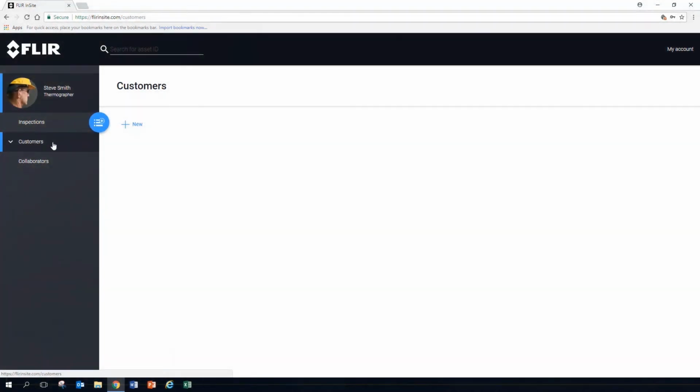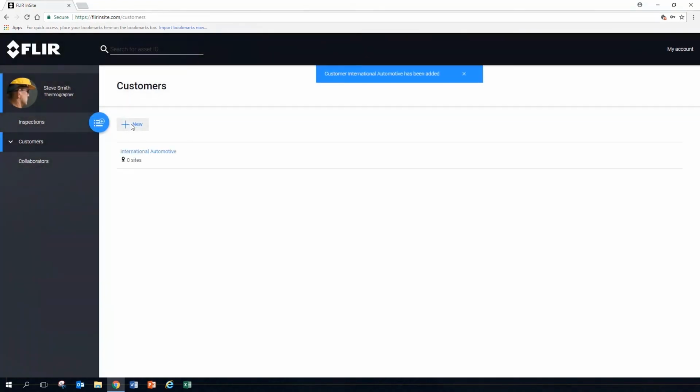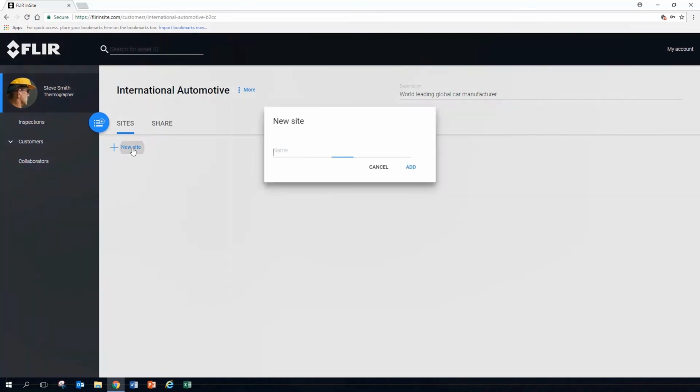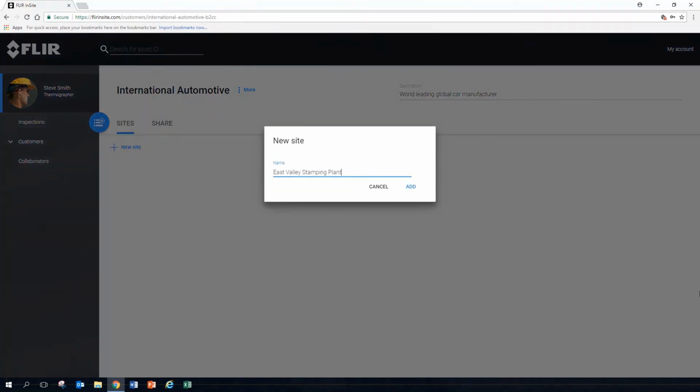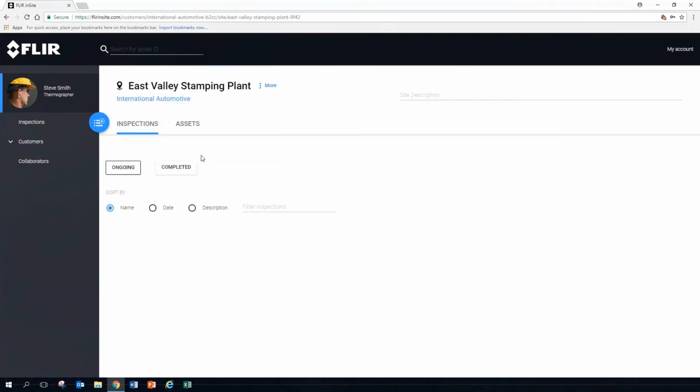To start preparing your inspections, create a new customer. Enter a name and a short description. Click to open the customer you just created. Create a new site for this customer. Every customer has one or more sites. In the site, you will see ongoing and completed inspections, all empty for now.